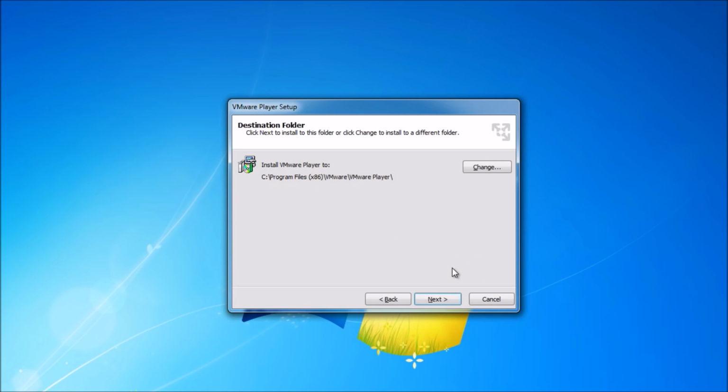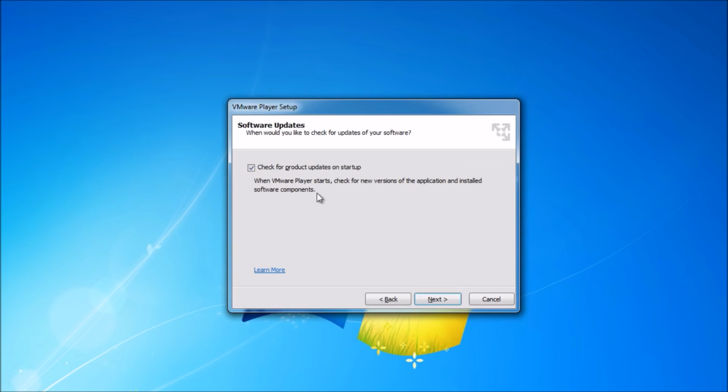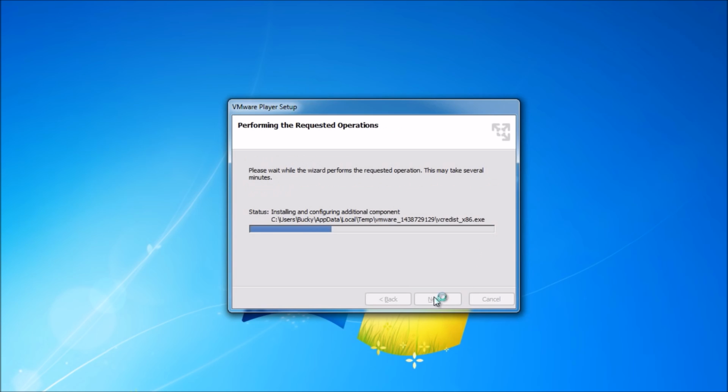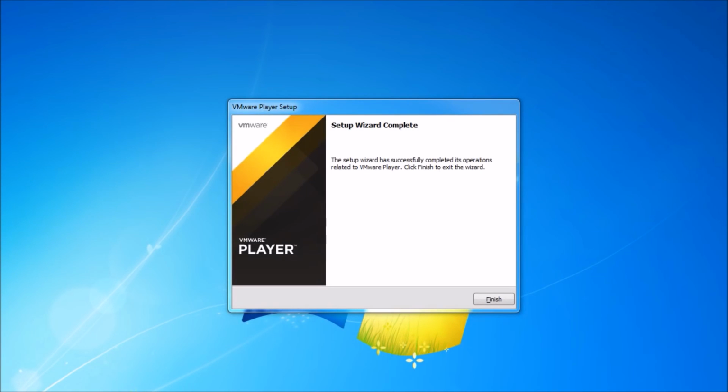Where do you want to install it? Default location, looks good. And check for product updates on start. Why not? Make sure we have the most up-to-date version. And do we want to send them anonymous data? Nah, I think I'm good. And click next. And do you want to create a shortcut on your desktop? Yes, I do, and also in my start menu. And that way we can easily open it. Next, and continue. And that is it.